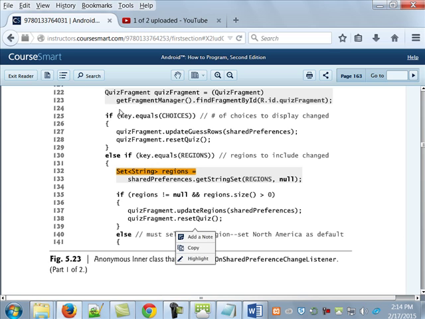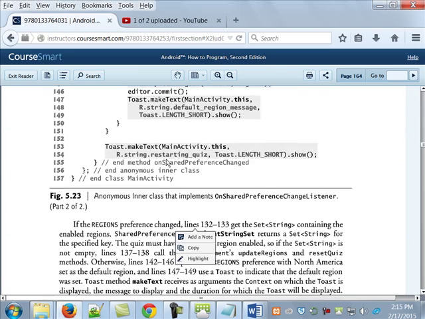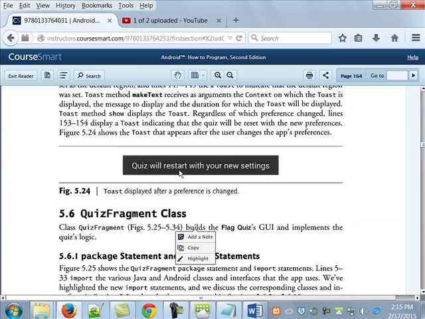What he's asking here is, did you change the choices or did you change the regions? And literally, you can't change them both at the same time. You know what I mean? You change one, because it only shows one screen of them at a time. So you click OK, and then you bring it up again, and you could change the other one. That's basically what he's accounting for in here. And he puts his little toast there: "Quiz will restart with your new settings." That's it.